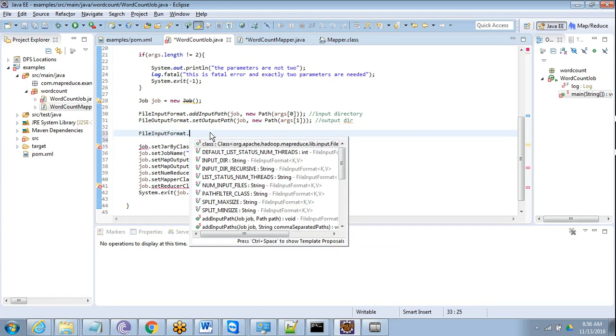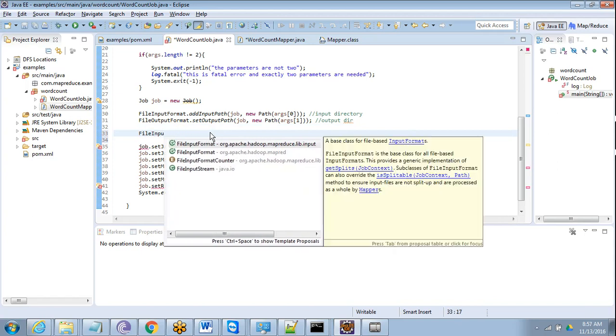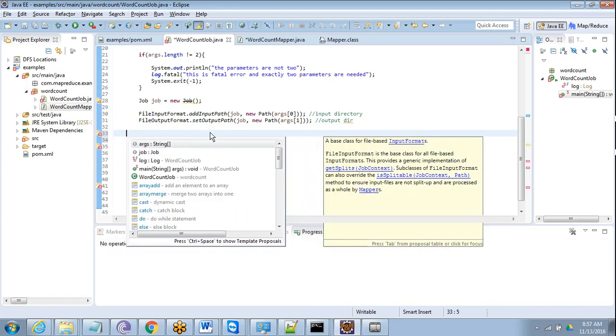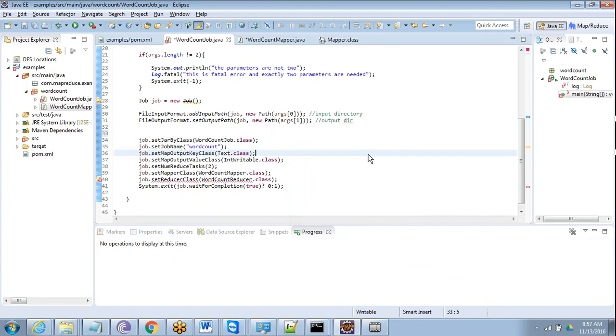Okay, leave it away. We do not need it over here because we haven't defined which particular input format we are going to use. So by default, it would be a TextInputFormat. That you can define as either TextInputFormat or KeyValueTextInputFormat or SequenceFileInputFormat kind of thing.